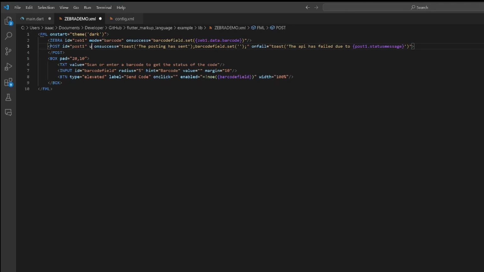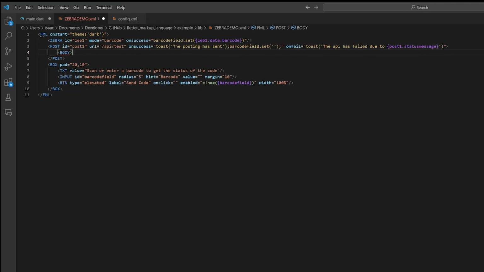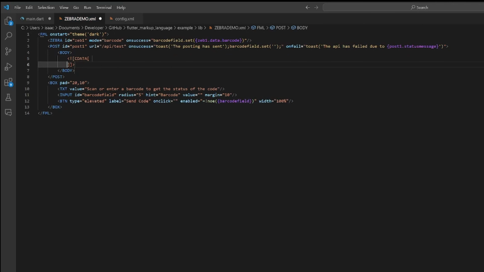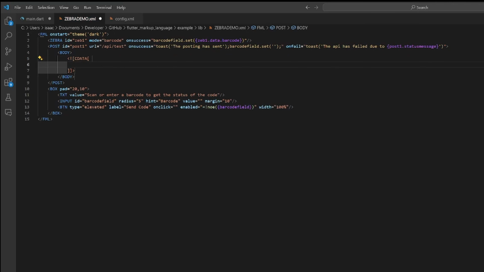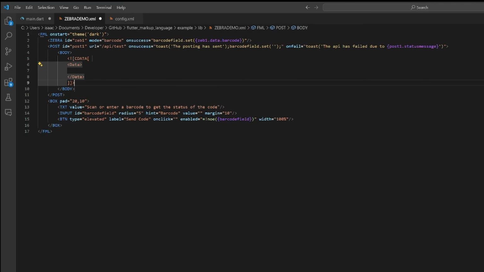post1.statusMessage. We need a URL, and for our purposes, we're just going to use a URL that doesn't work, but this will be the absolute or relative URL to your REST API. So we're going to call, and then we need to add a body. So we're going to add the body tags, and in that body, we're going to use CData to make sure that all of the data is correct and as a string. And we're going to define our data structure. In this case, it's going to be data, barcode, and within that barcode, we're going to bind to the value of the input, which is barcode field.